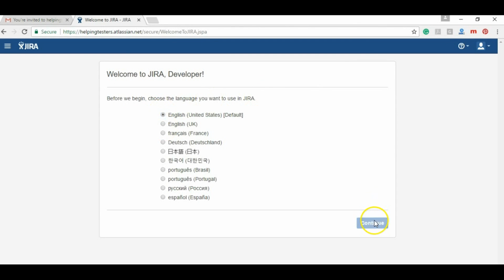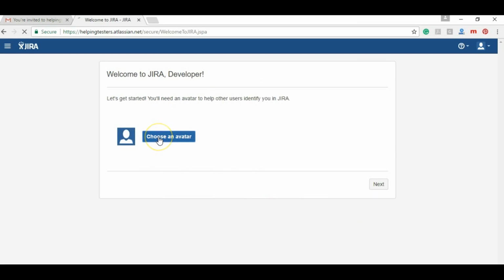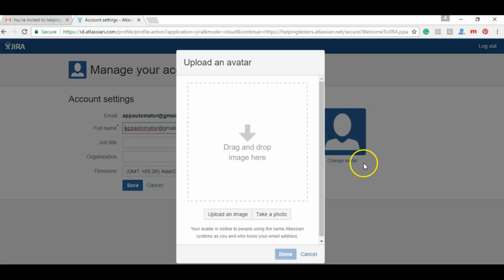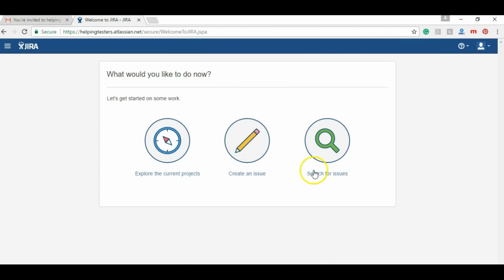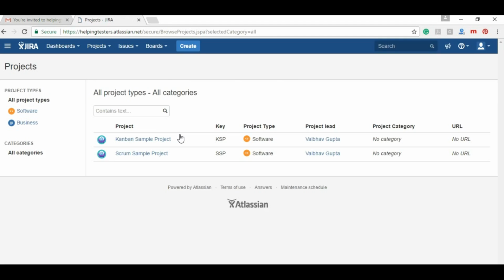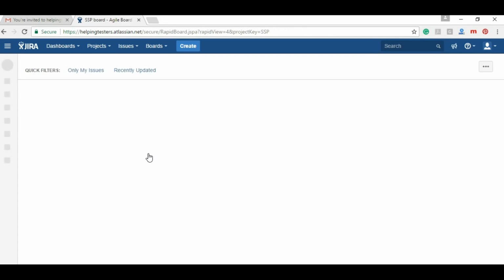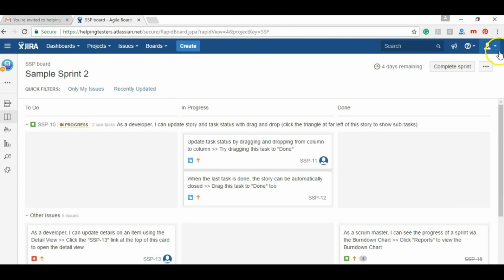I want the English language, and it's asking me to choose an avatar, so next. What I want to do is, let's say, explore the current project. Yep, so let's say sample project. Now I have been logged in as a developer, and you will see there is no settings option available here because I am a developer, not an admin.